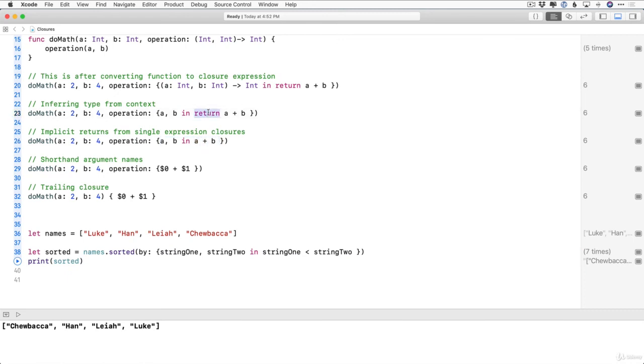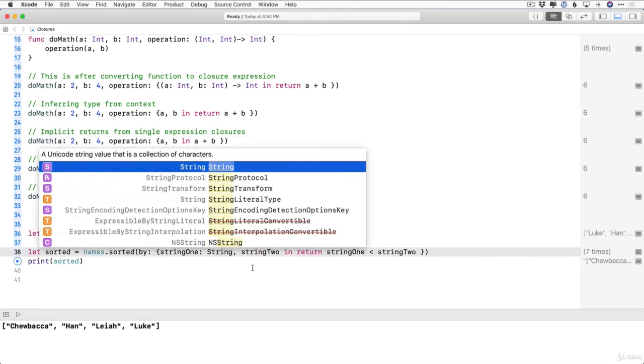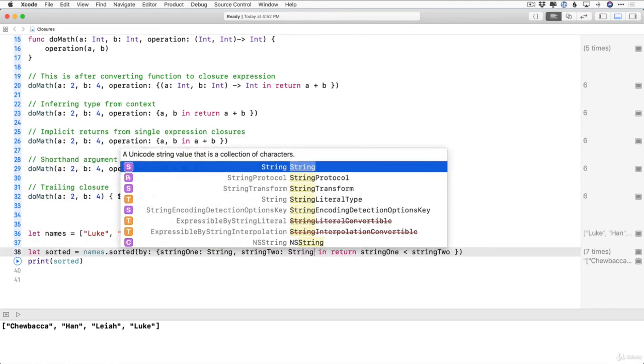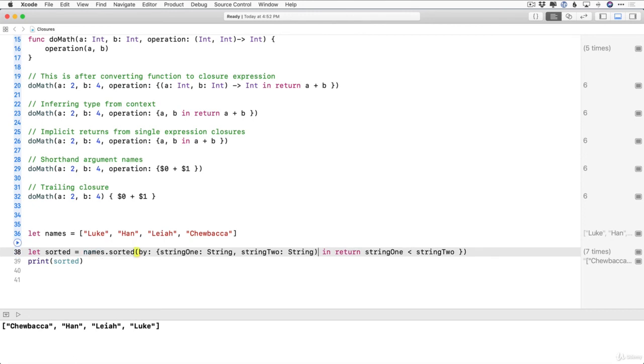Now let's go ahead and give the return back. So I'm gonna put the return back in here. And then the next step was to give the types back. Okay, so string 1 of type string, string 2 of type string, and we need to put those in parentheses. And then it returns a Boolean. If the first string is greater than the second string, then this closure function will return true, indicating that the first string should appear before the second string in the sorted array.